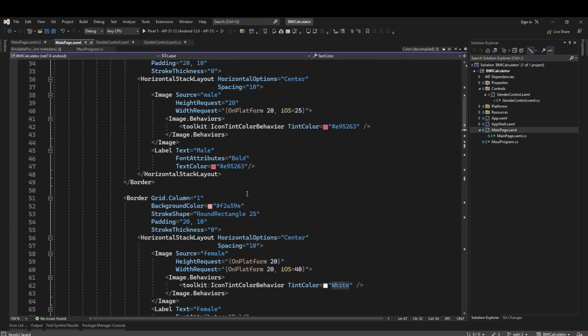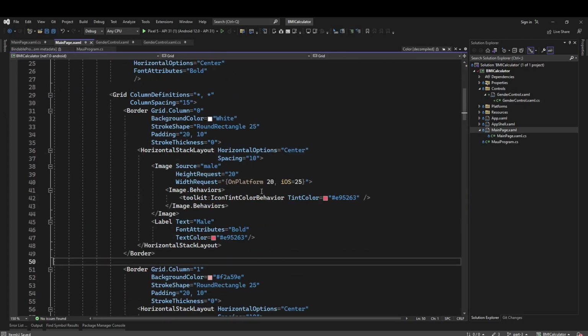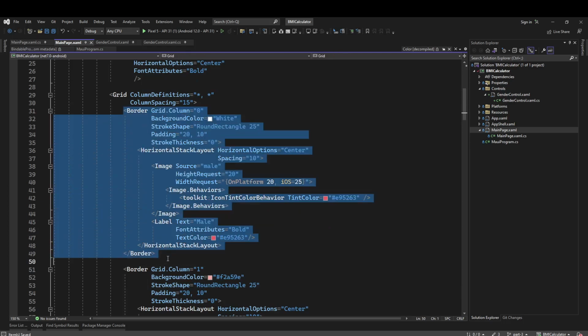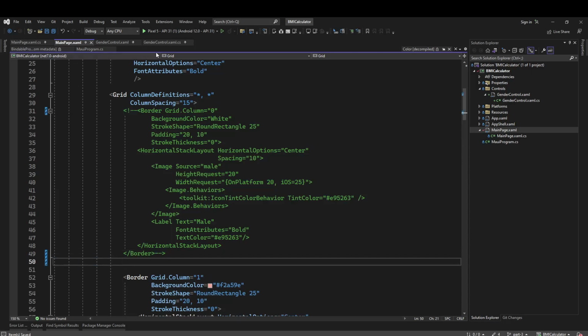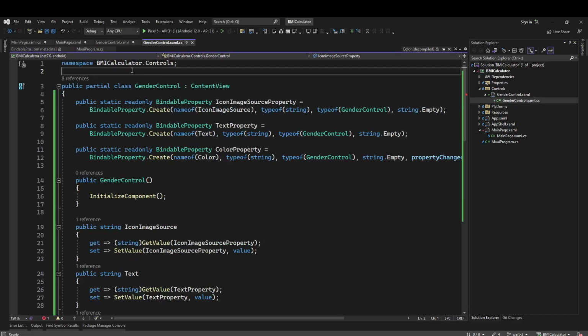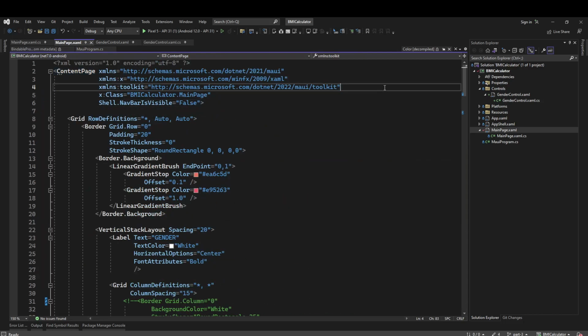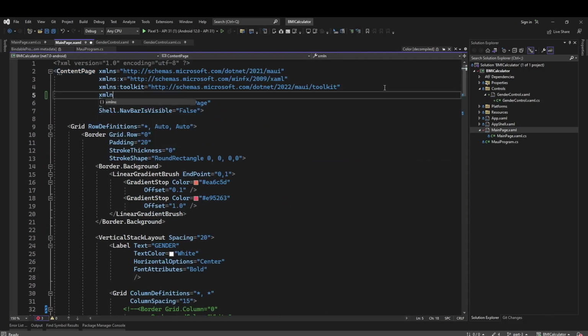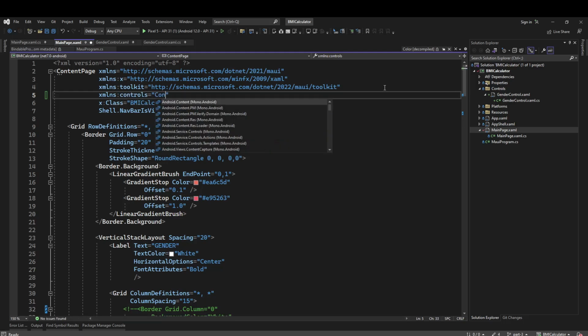Okay, now let's go to MainPage.xaml, and from here we could now remove this. For now let's comment it out, and now we need to use this gender control. It comes from controls. So the namespace is BMICalculator.control. So we need to add it as a namespace here. So XML namespace, let's call it controls, and what happens?